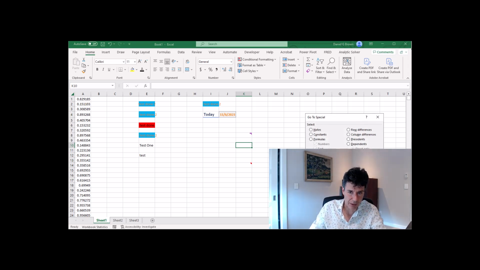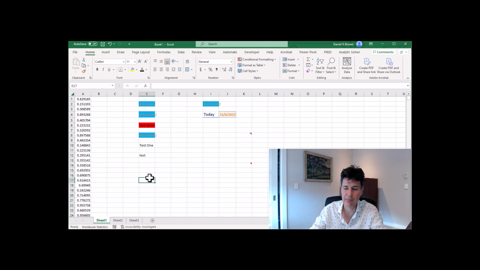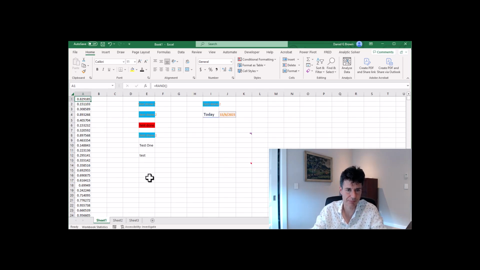We can go to blanks. There are lots of those. It's finding thousands of them. It's found all the blanks. So it's selected all the cells in the used range of the spreadsheet which are blank. End Home gets me to the bottom right corner. So this is the bottom right corner of the spreadsheet. So it found pretty much everything, which is why it took a little while.